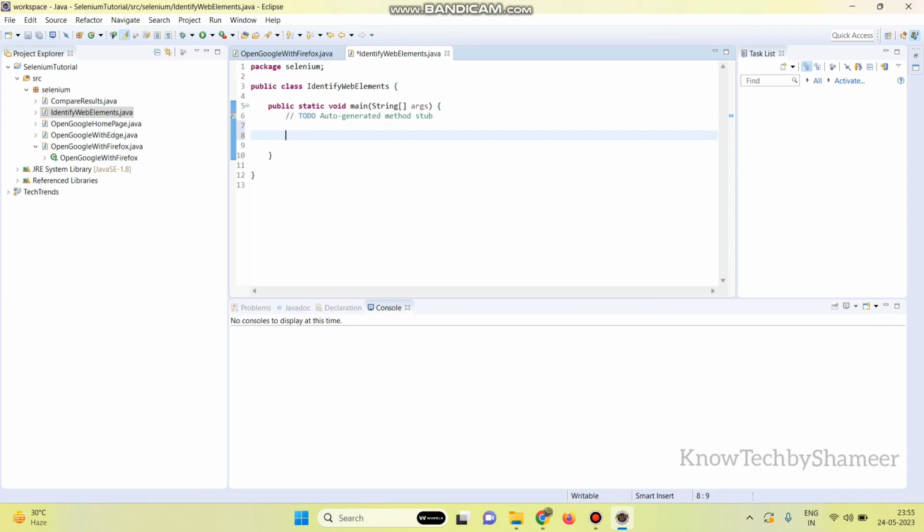Now let me write the test case which we are going to do. First, open Firefox browser. Then open Google homepage. Then enter the text in the search text box. And finally, press the enter button. So let's start writing the script one by one.